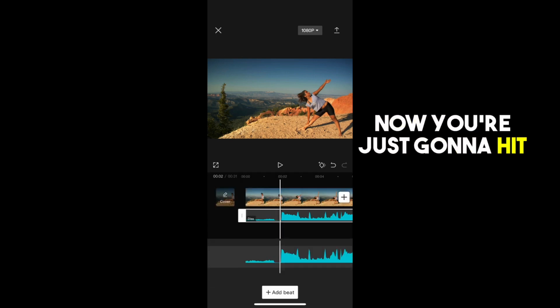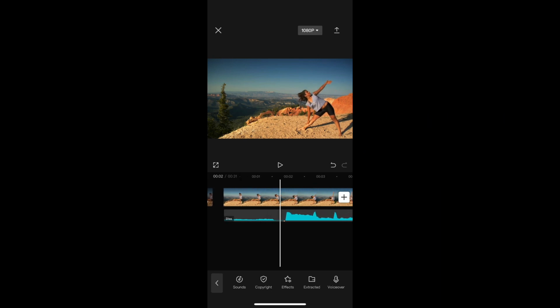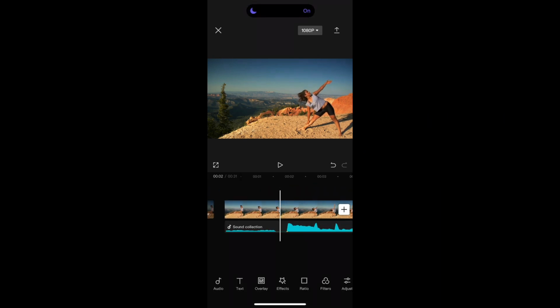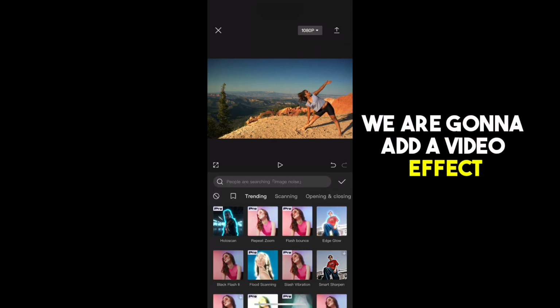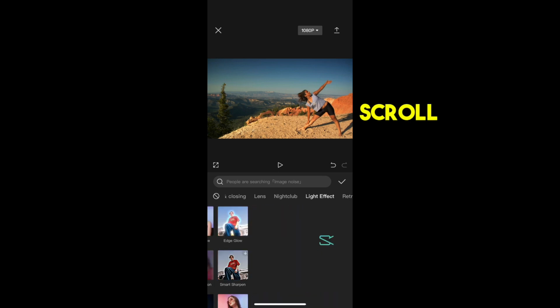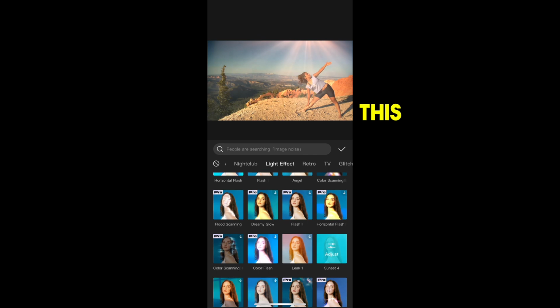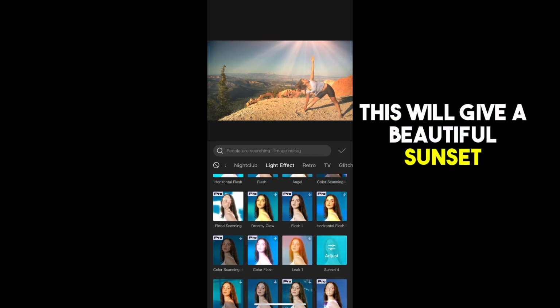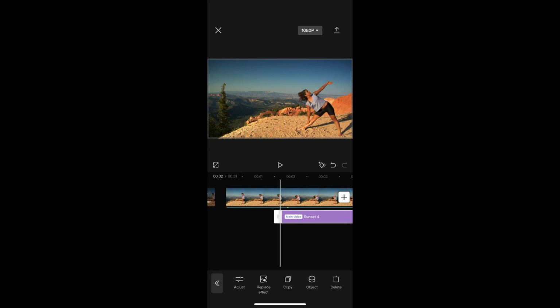Now you're just going to hit Add Beat, and it adds a yellow dot at the bottom. That's where your beat drops. Now with your cursor still on that yellow dot for the beat, we are going to add a video effect. Scroll over to Light Effects and choose Sunset 4. This will give a beautiful sunset appearance to the back of your video.